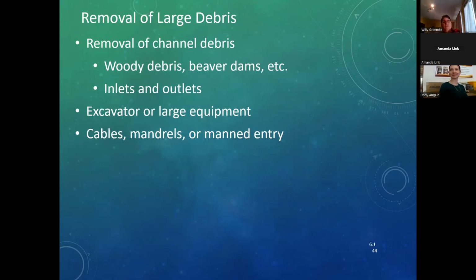So we'll start out large and work down. If we have large debris like logs, branches, wood, beaver dams, often we'll use an excavator with a thumb on it, other large equipment, cables, mandrel. I've seen an excavator with a thumb use a piece of utility pole to try and push stuff through, manned entry, chainsaws, etc. And if the culvert's large enough, sometimes you can get a small excavator or skid steer in it.